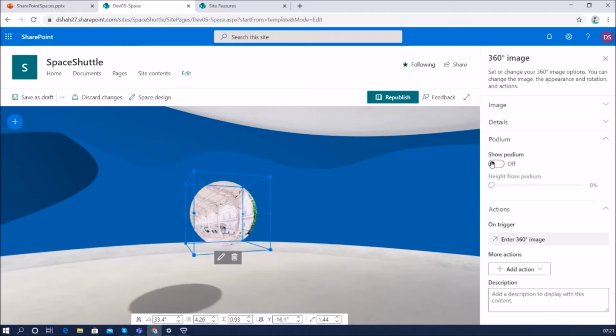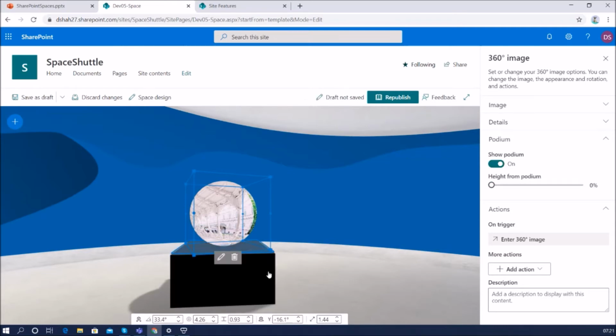So if you want to hide this podium, you can choose this option over here. Podium is something which provides a box on top of which you can place your web part. And you can also choose how high on top you want to add your web part from your podium. You can also configure this using this option.